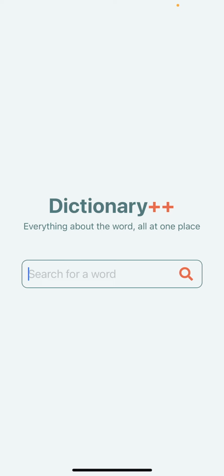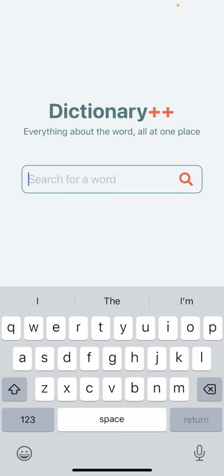Let's start by simply searching for a simple word, like example. As you can see, when I clicked on the text input, the view went up by using the keyboard avoiding view. And to make it more mobile friendly, the users not necessarily have to click on the search icon, they can simply click on the return key on the keyboard as well.